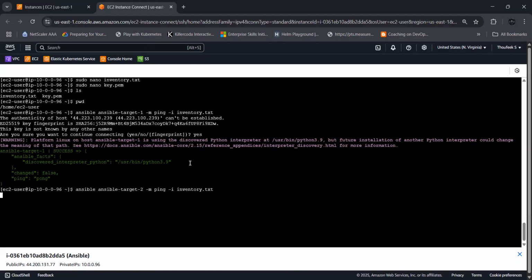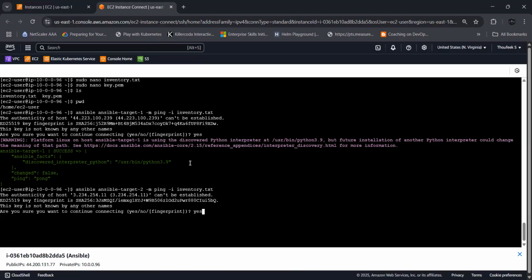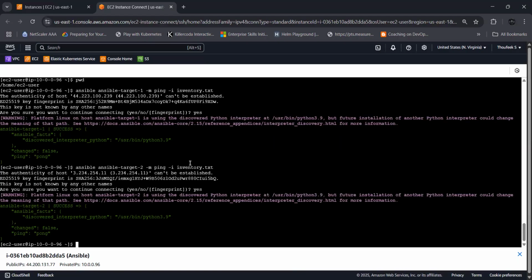Then do the same for the second machine as well. So type target 2. Yes. The second machine is also fine, I mean up and running. Ping pong. Good.